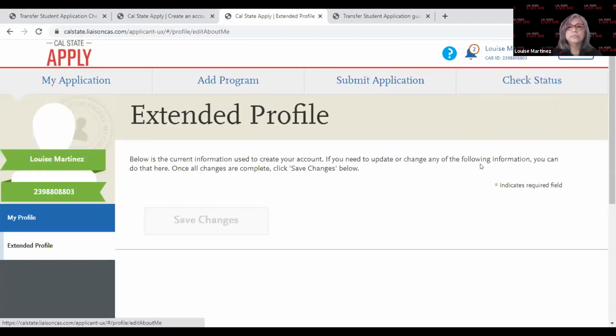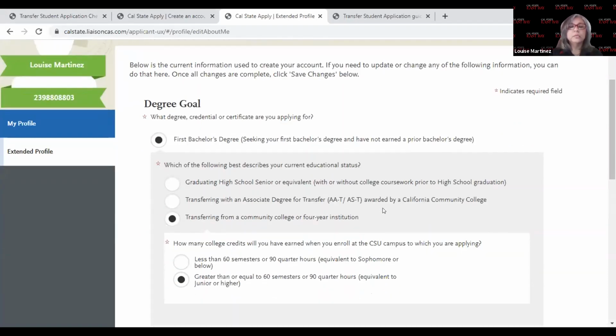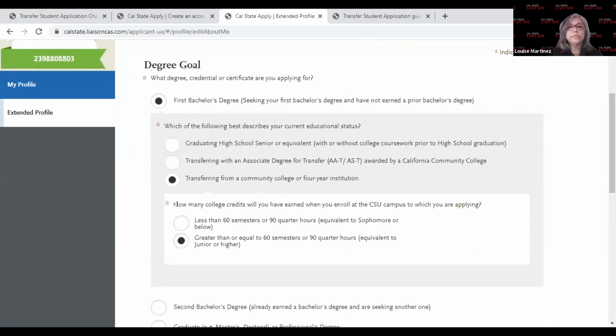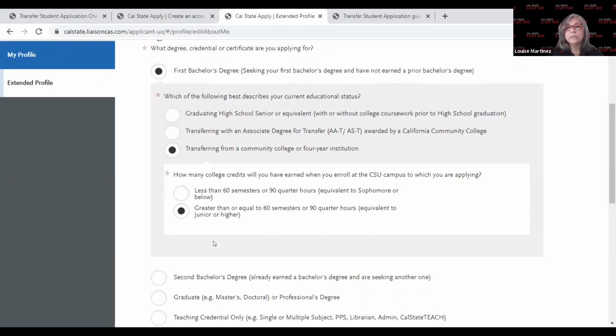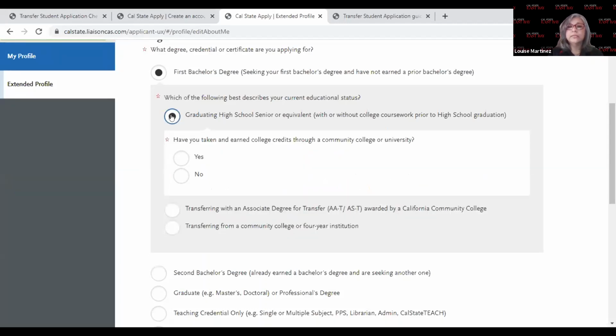Then the next information will be on your extended profile. When you're creating the account, this is where you will find this information. So you're coming in for your first bachelor's degree, or maybe you're coming in as a graduate student or for the teaching credential. So you're going to be indicating which you are doing. If you're a high school student who just graduated and will be attending East Bay in the spring, you would indicate that you're a high school student.